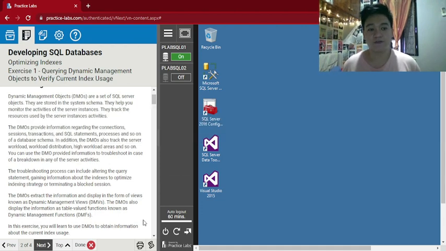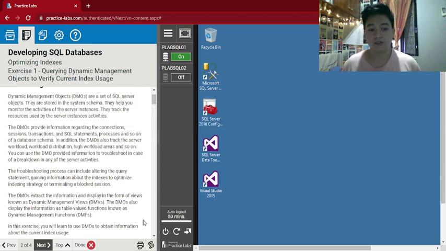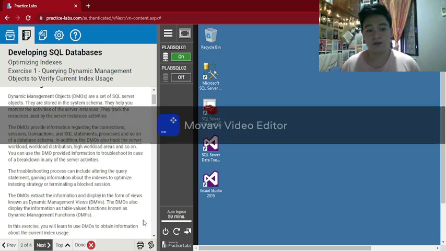The DMOs provide information regarding the connections, sessions, transactions, SQL statements, processes, and so on of the database schema. In addition, the DMOs also track the server workload, workload distribution, high workload areas, and so on. You can use the DMO-provided information to troubleshoot in case of a breakdown in any of the server activities. The troubleshooting process can include altering the query statement, gaining information about the indexes to optimize indexing strategy, and terminating the blocked session.